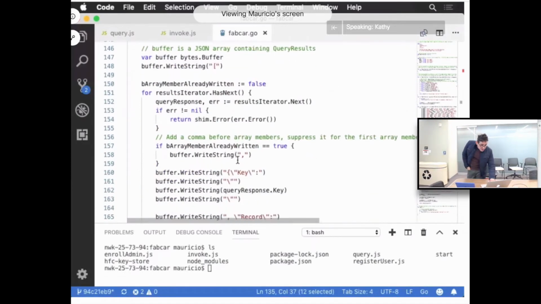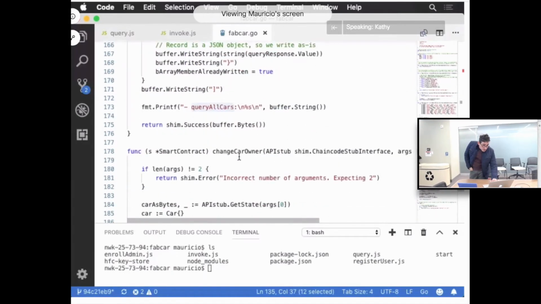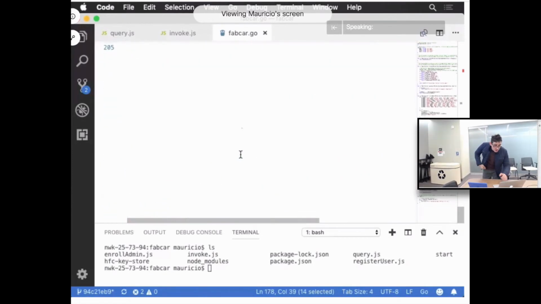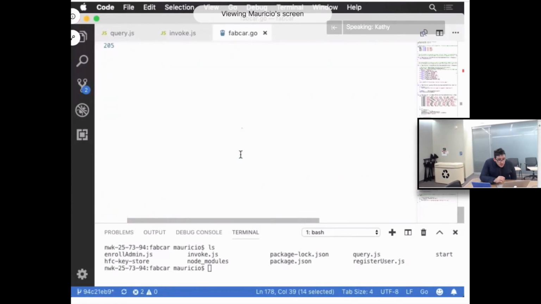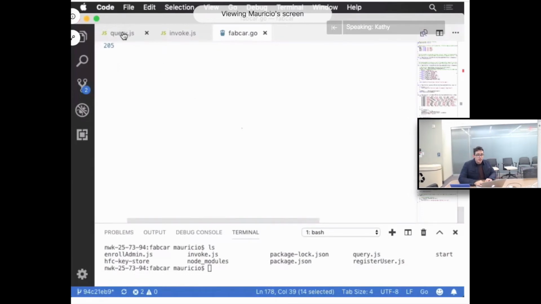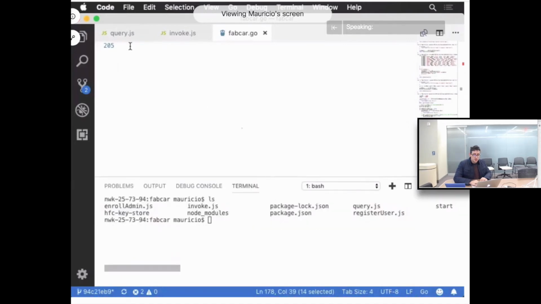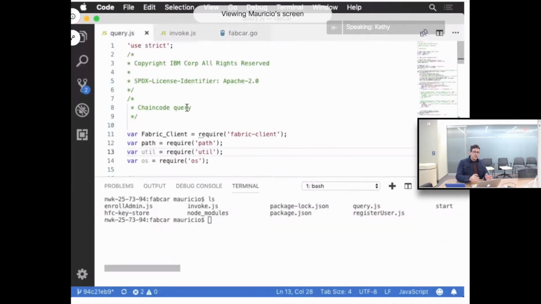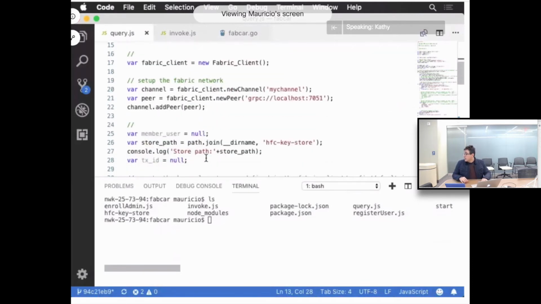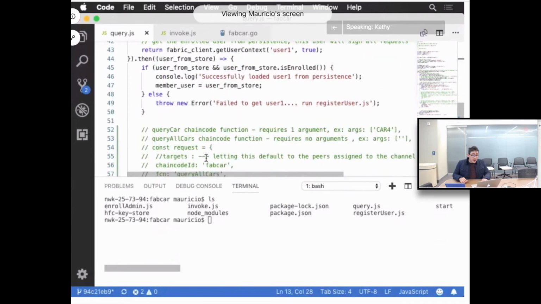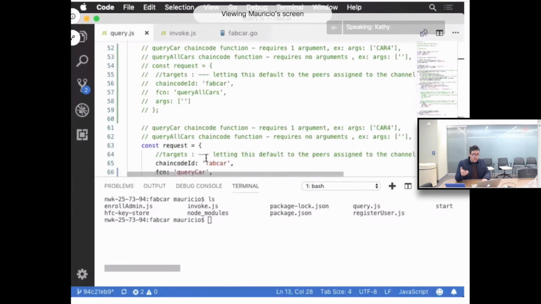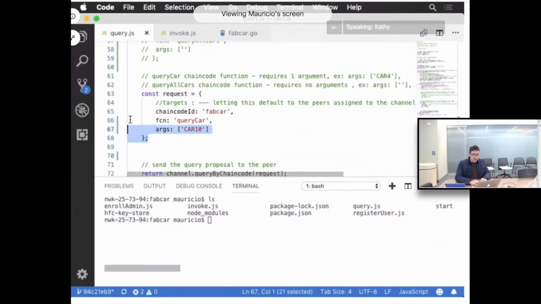And I have a function, change car owner. I'm going to change the owner of the car. Okay, so let's do this. Execute. It's running, and this is in the Go language. So this is my function here. Let's query, and this is an application written in JavaScript. And here I have query cars. So I'm going to comment here.